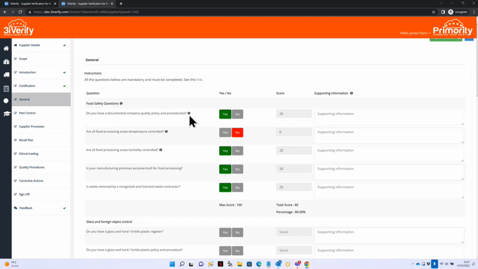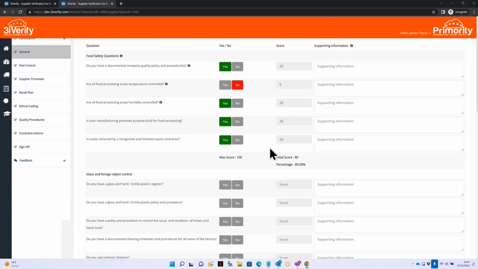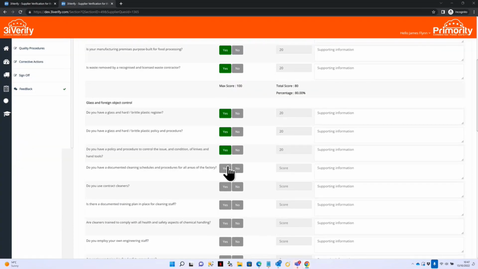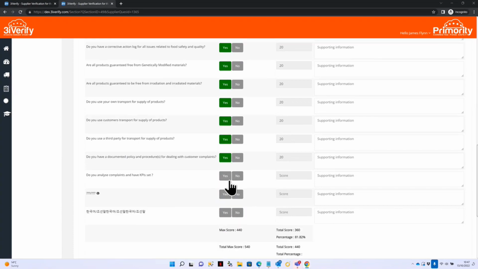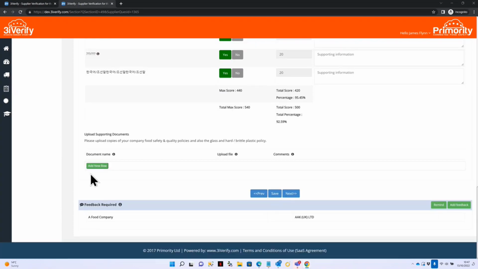Questions can have tooltips there and other languages, for example, and you can see how this is adding up the score and giving us a percentage score for this particular subsection of questions within this section. So the concept is pretty straightforward. We've got yes, no compliance type questions in this example, and the supplier would answer all of the questions, upload any documents that we want.